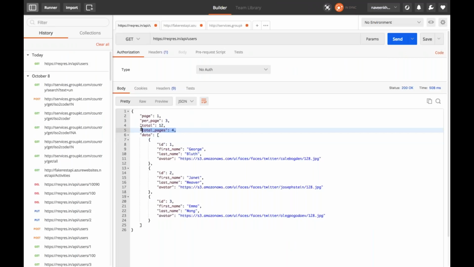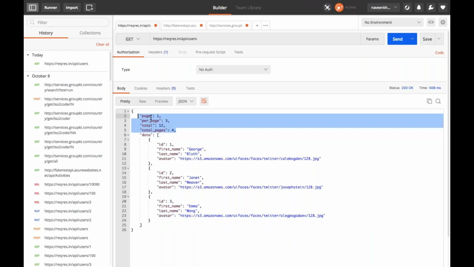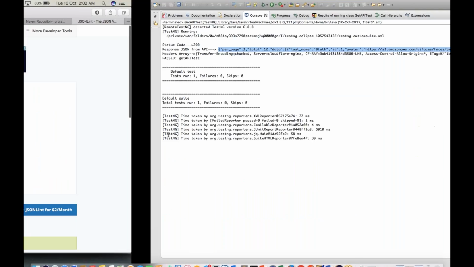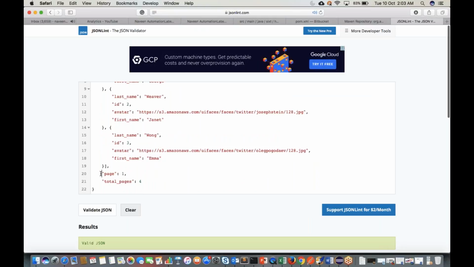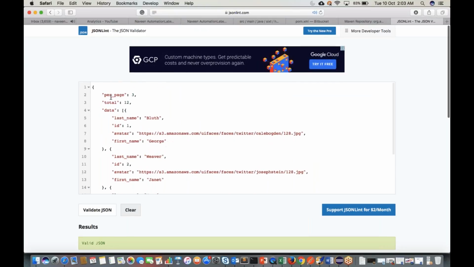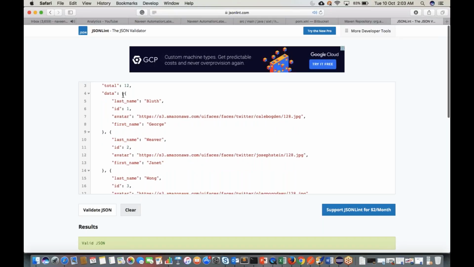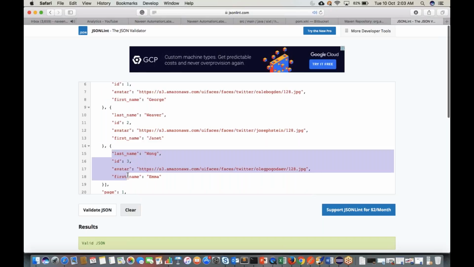How many attributes are there? These four attributes, sorry guys: page, per page, total, and total pages. See, page, per page, total, and the sequence will be different. Doesn't matter. In JSON, sequence doesn't matter, guys. These two objects are available here, and these two are on top of that. And we have one data array. This square bracket means array. It means one data array is there and three sets are there. This is the first set, second set, and third set.